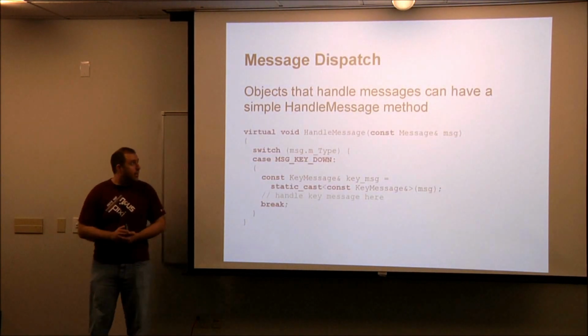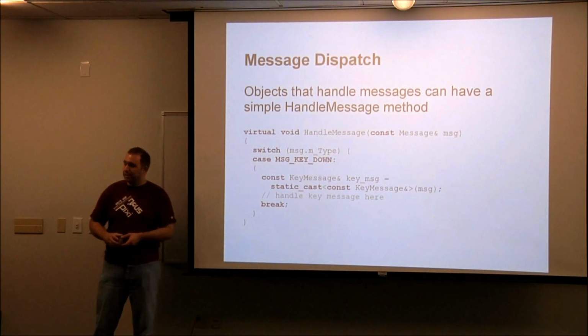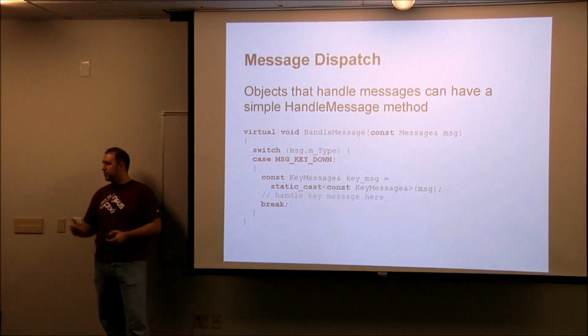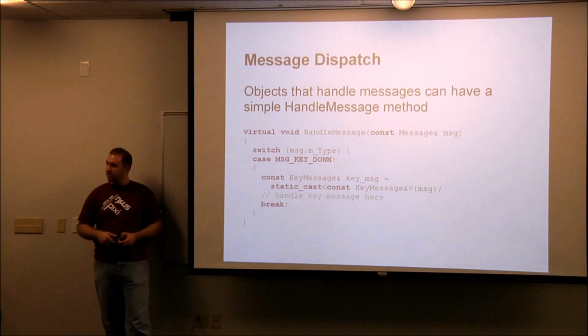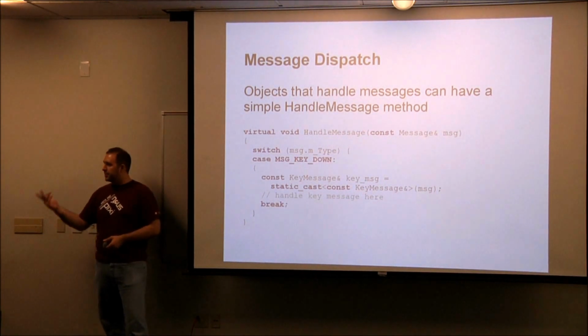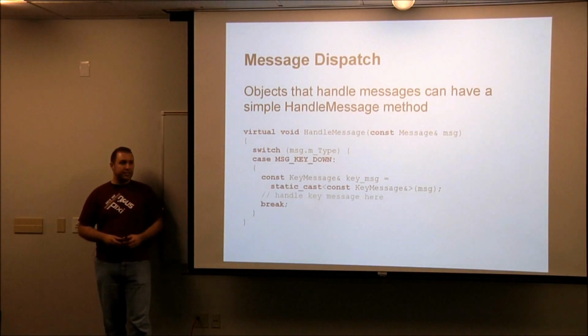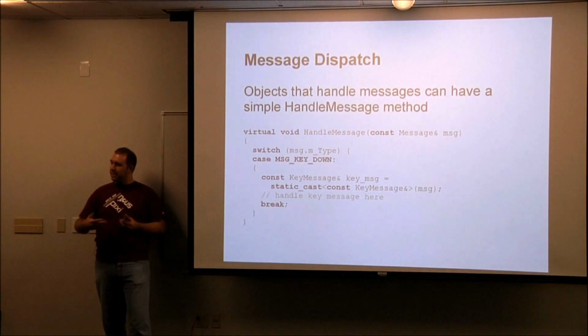OK. So message dispatch. So the idea here is how do you get the message into another object? So this is a really simple case for direct dispatch in particular. You might just add a virtual method called handle message to your base class, for example, your base component class or a base messaging class. It takes a message, you get your base message type, and then you can do a switch on the type. For example, was it a key down? Was it a key up?